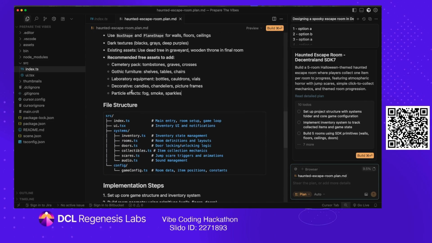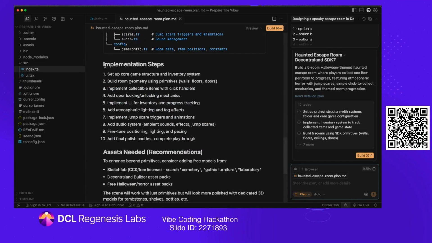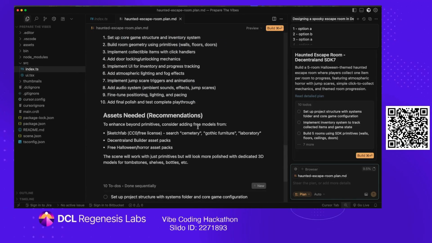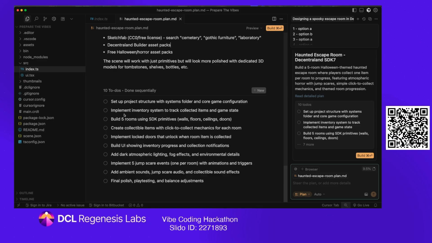And then it actually gives a little visual of what your file structure is going to look like. Gives you implementation steps, some assets. Oh, that's cool. Tells you where to get some. And then to-dos. And the crazy thing is you have the option to complete them yourself. Or the newest thing is I can click this build button and it will create this entire scene for me.